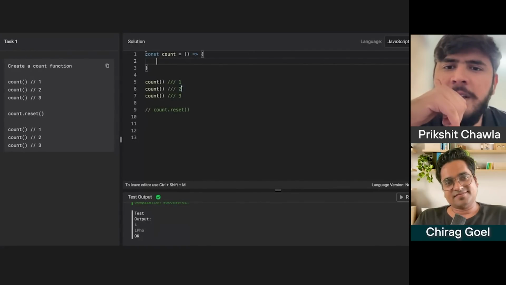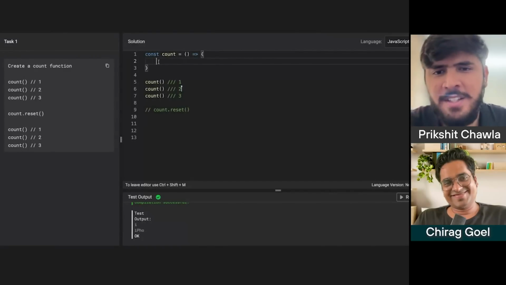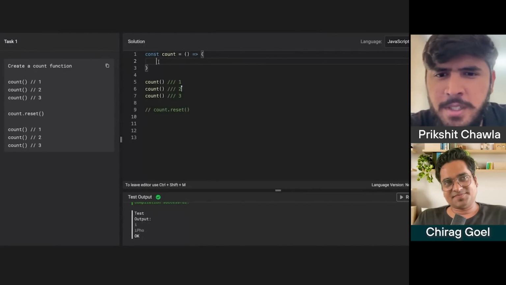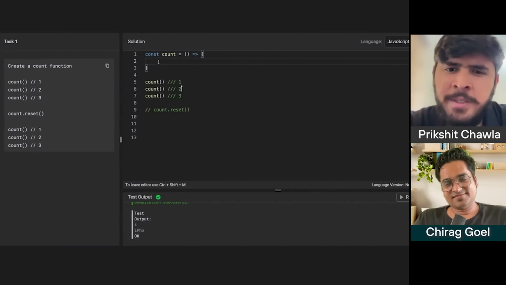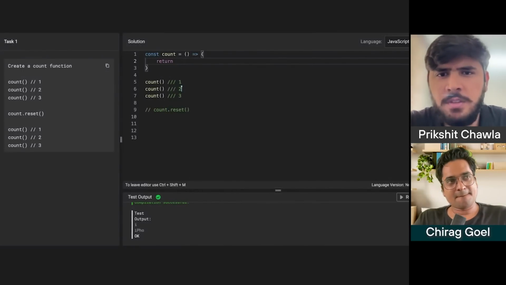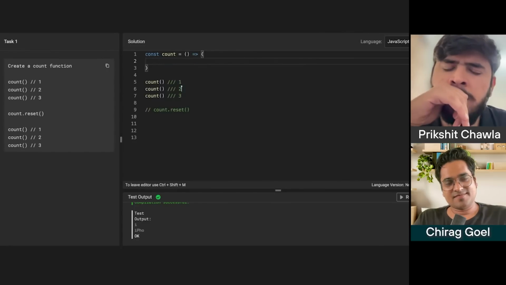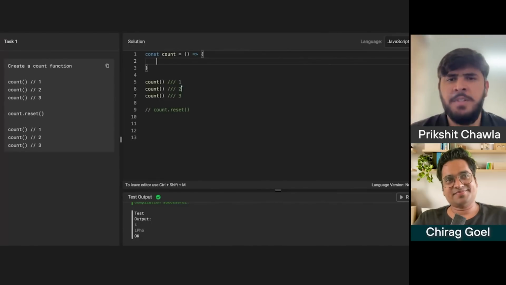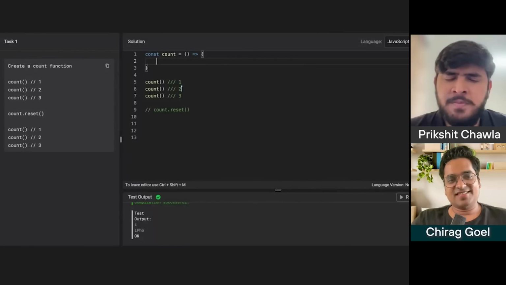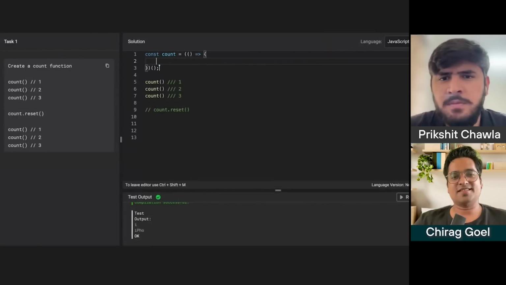So you made an arrow function instead of a normal function. Okay. What we can do here is... Okay, I will give you one more hint. Can we utilize something like this and do something inside?